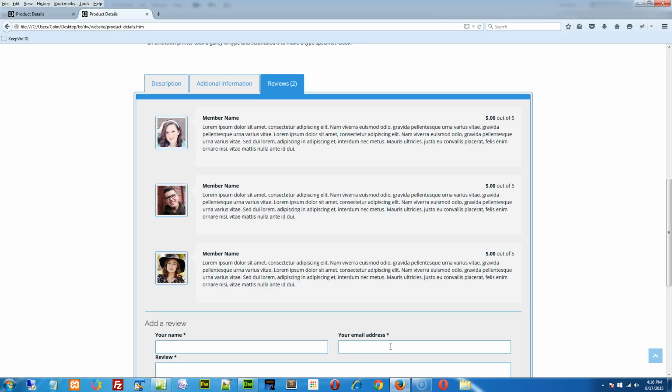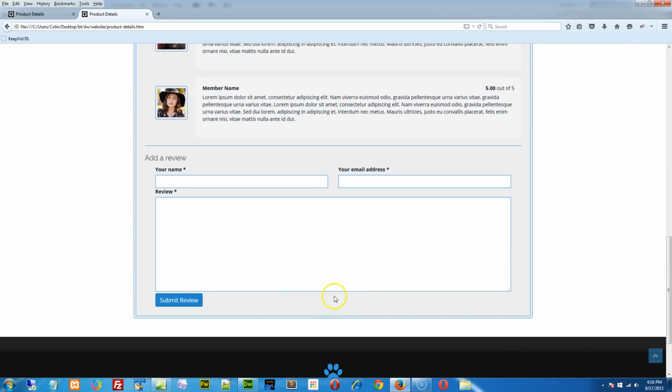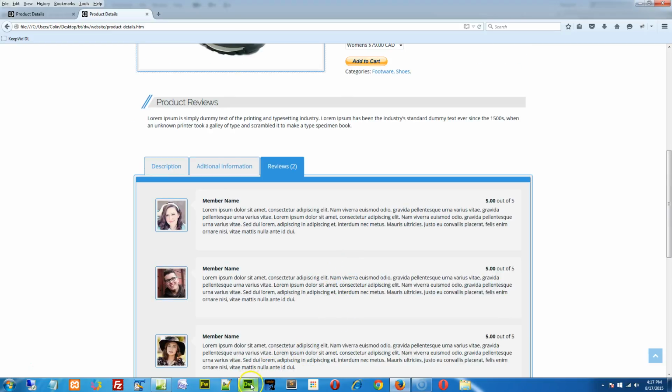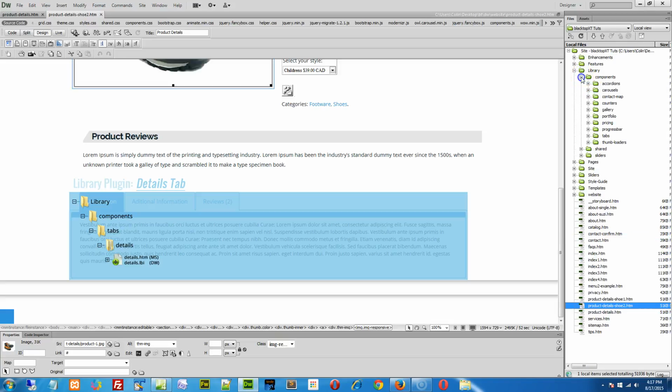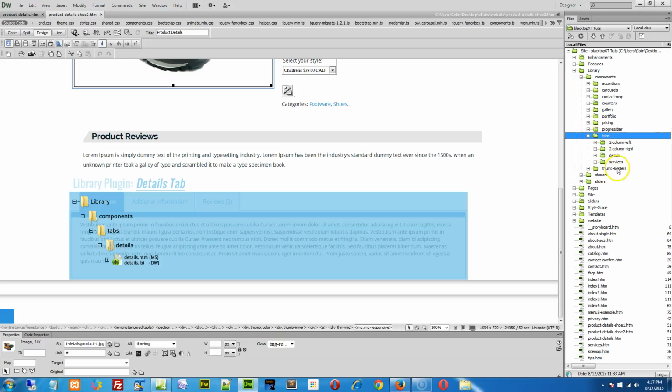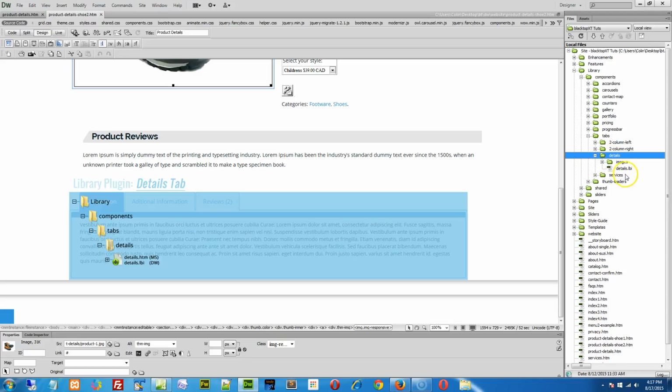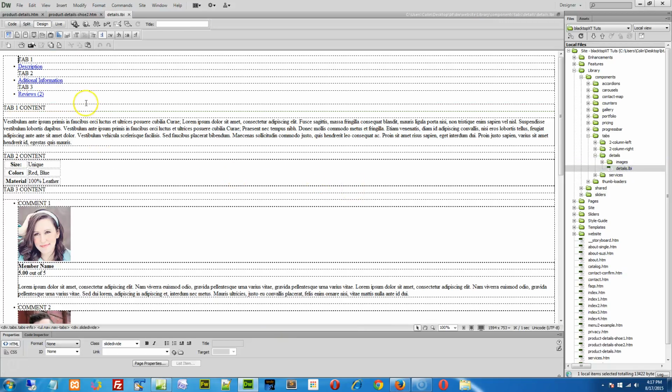However you deal with the reviews is totally up to you. This is just a mechanism to show the reviews once you get them, and even a form to help you gather information. Okay, with that said, let's jump into Dreamweaver and open up the library folder, the components, and the tabs right down here, and then we have details right down here. Sorry, not services, details, my bad. All right, open up the details folder, and finally the details library page. Double click that, and then you'll see all the bits of information up here. So we have the description, the additional information, the reviews.